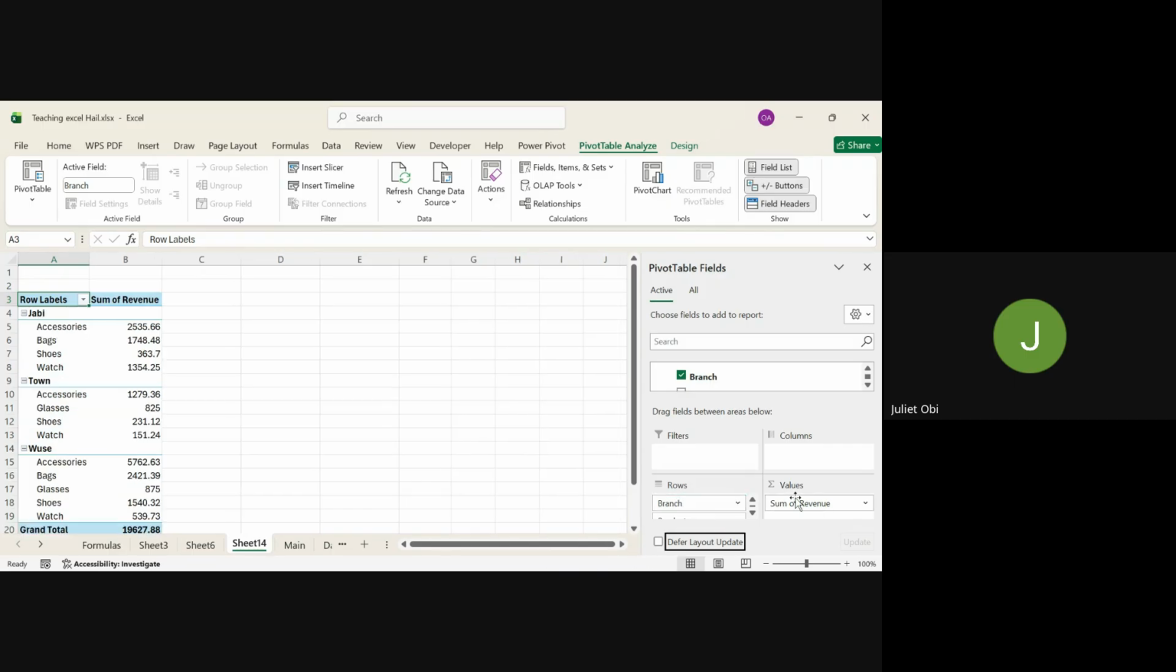Now there's something I want us to see here. If you look thoroughly, you would see that sum of revenue actually came to values. So anything relating to numbers comes to values. Anything relating to text comes to rows and columns. Remember I told us values is mostly used for calculations. So we've answered the first question, which says they want us to find out how their products are selling across the different branches that they have.